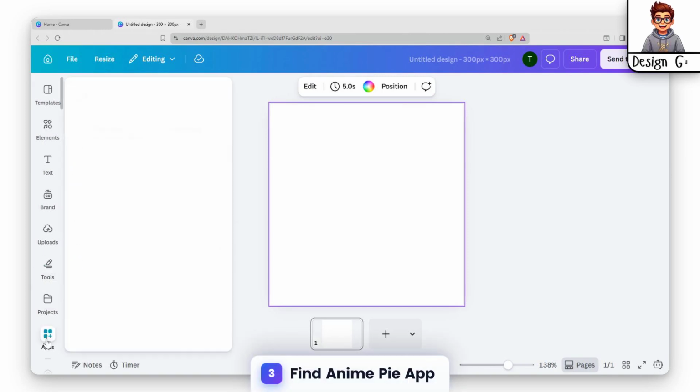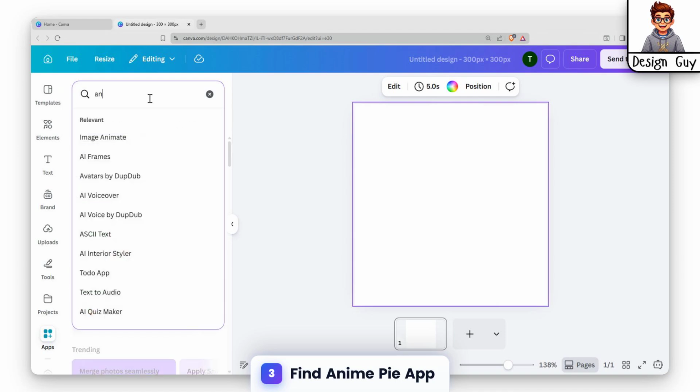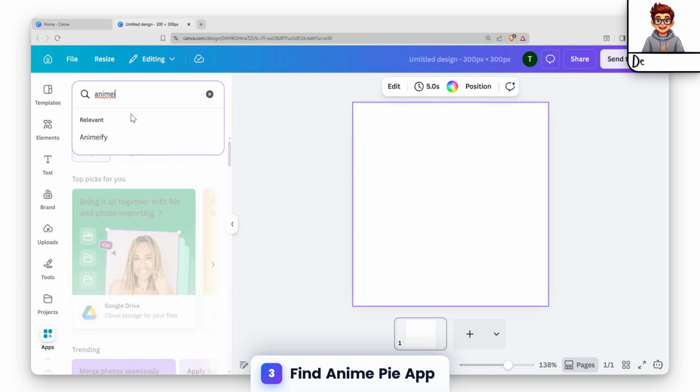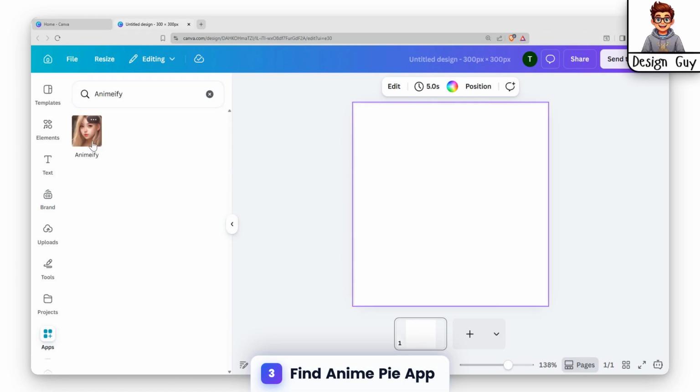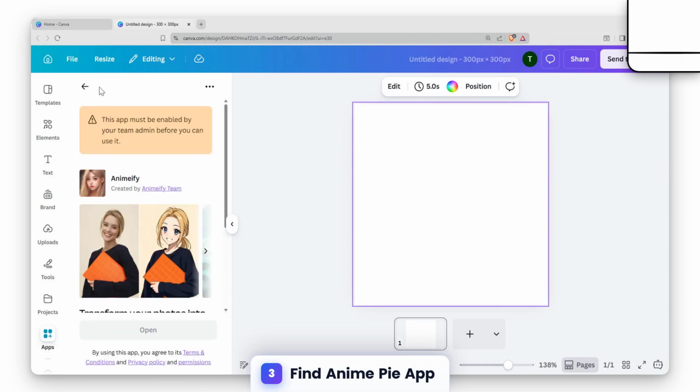Go to the Apps section and find Anime Pie. Select it to start creating your Ghibli-style image. Follow the on-screen prompts to upload your photo and apply the Ghibli art style effect automatically. Since we cannot use this app, we can use Magic Media instead.